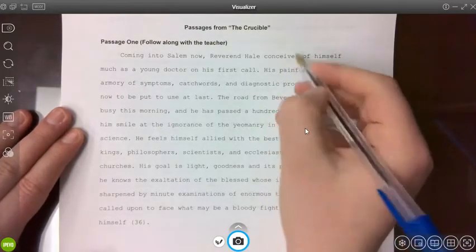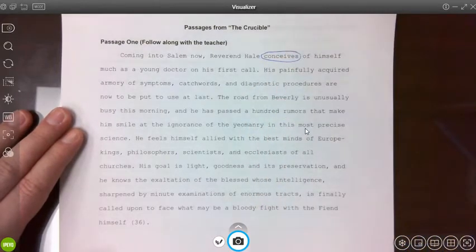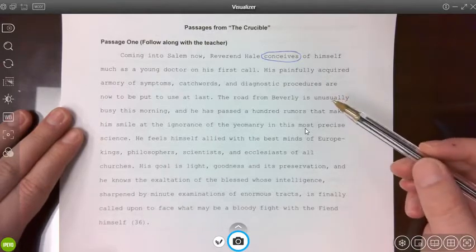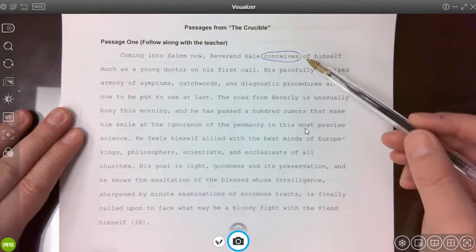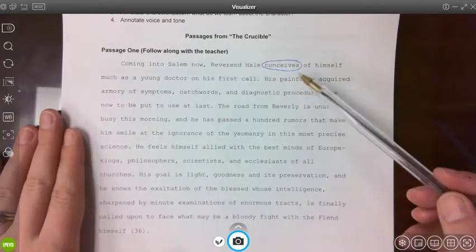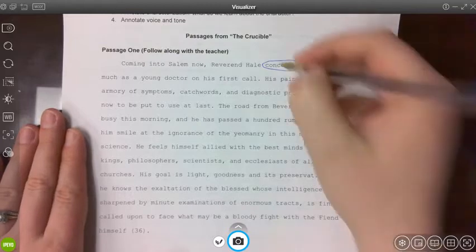So first thing is this word conceives. That's the first word that catches my attention. That might not be a word that I'm super familiar with, but if I look up the definition, we get this idea. I'm not looking up the definition, I'm just remembering off the top of my head. But to make something. So when it says he conceives of himself, he's making this image of himself.